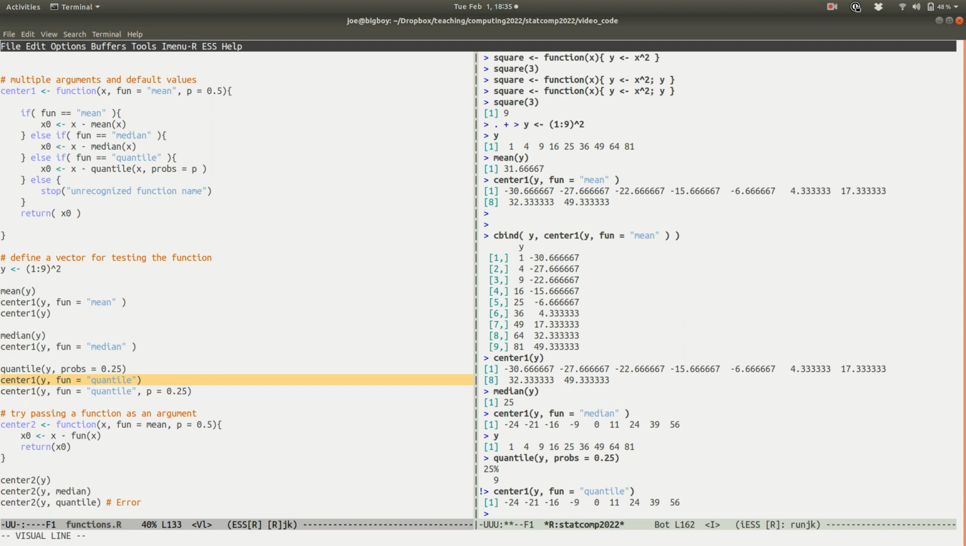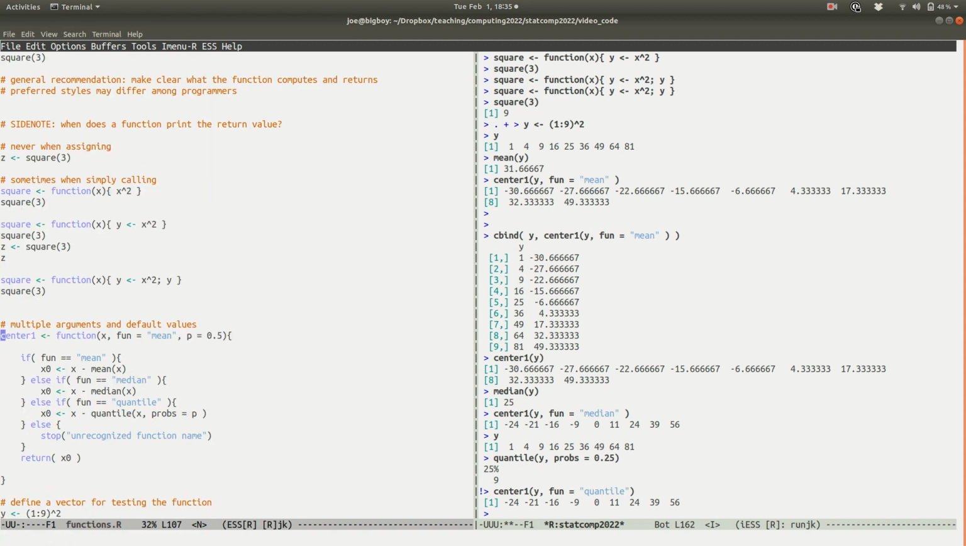All right, let's see what happens when we call this. We say Center1 y fun equals quantile. Let's trace through what happens. We didn't specify the p argument, so it's going to be set to its default value of 0.5. We skip this because it's not mean, we skip this, and then we land on this if statement. Then we subtract off the pth quantile. When p is 0.5, that's equal to the median, so we're going to do x minus the median in that case.